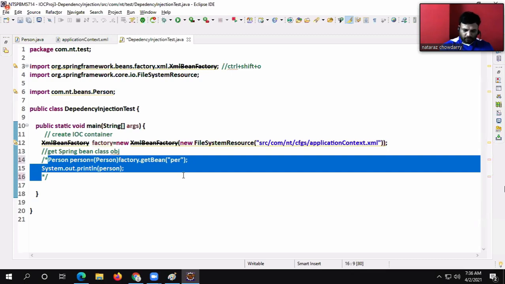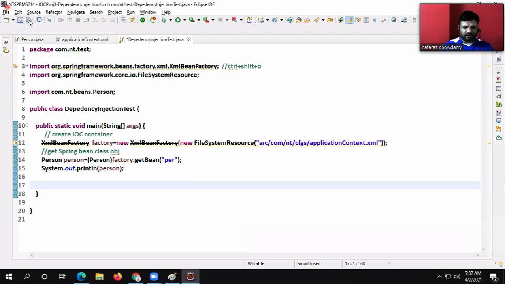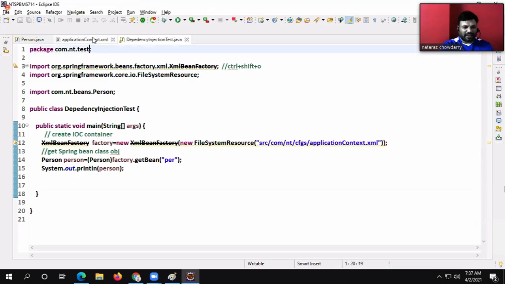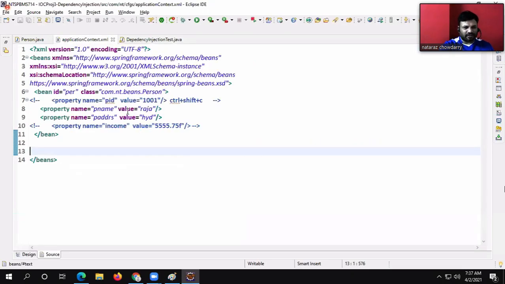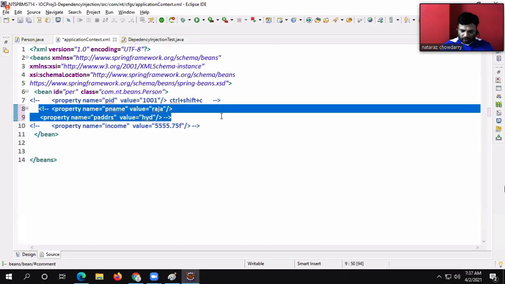Control plus shift plus backward slash. To remove, control plus shift plus forward slash. Okay, in XML also we can use the same thing. Suppose these two lines are commented with control plus shift plus backward slash as multi-line comment, and control plus shift plus forward slash removes it, guys.